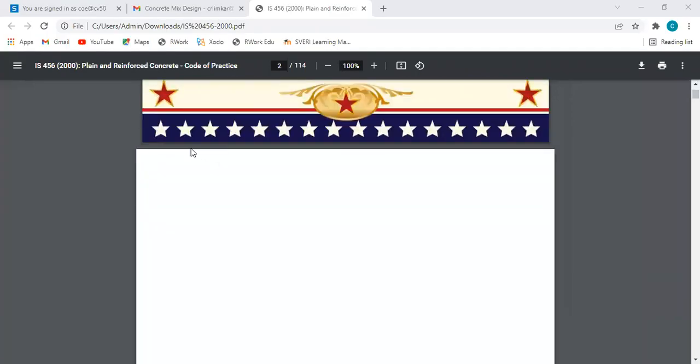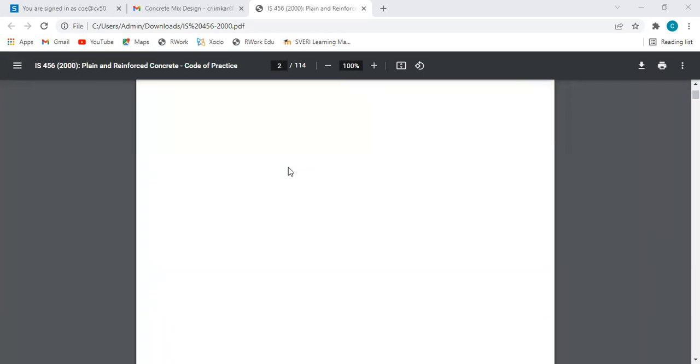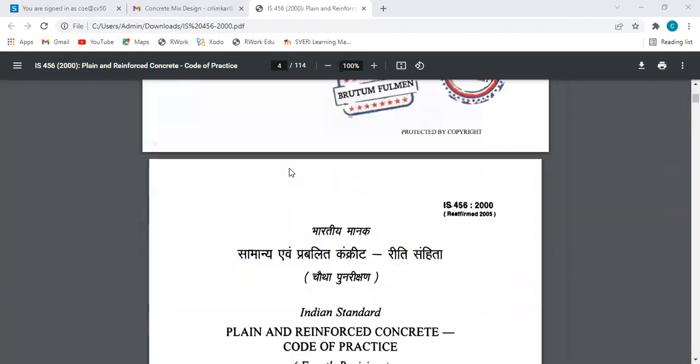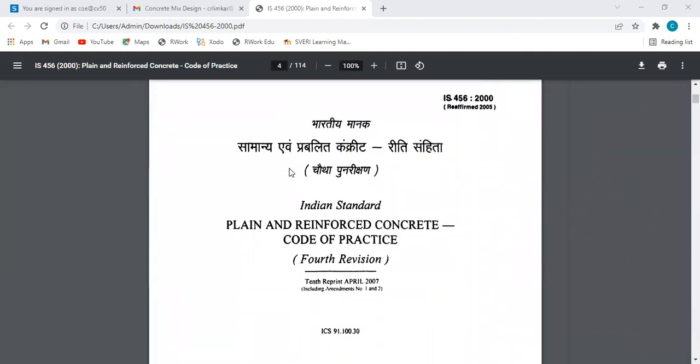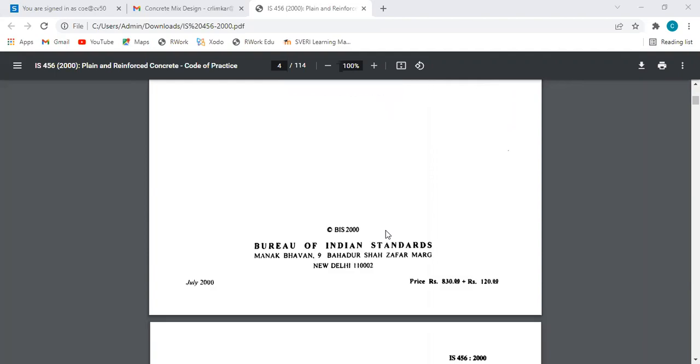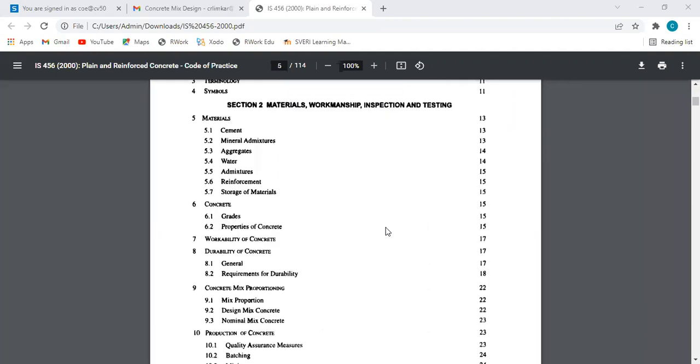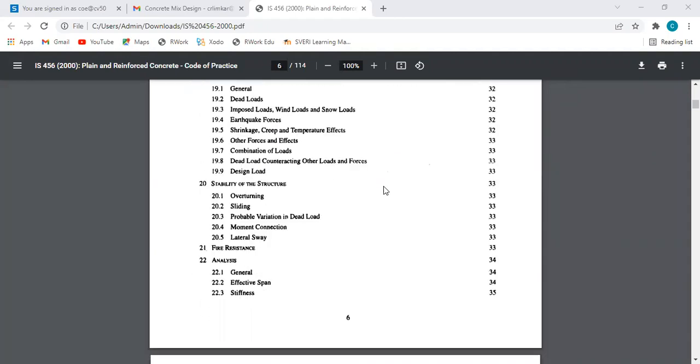This is the IS 456-2000. The title is given: Plain and Reinforced Concrete Code of Practice. As you can see in the presentation, this is the IS code that we are going to use. Here you will come to know what the different grades of concrete are, which are designated as per this particular IS code. So I will share that.